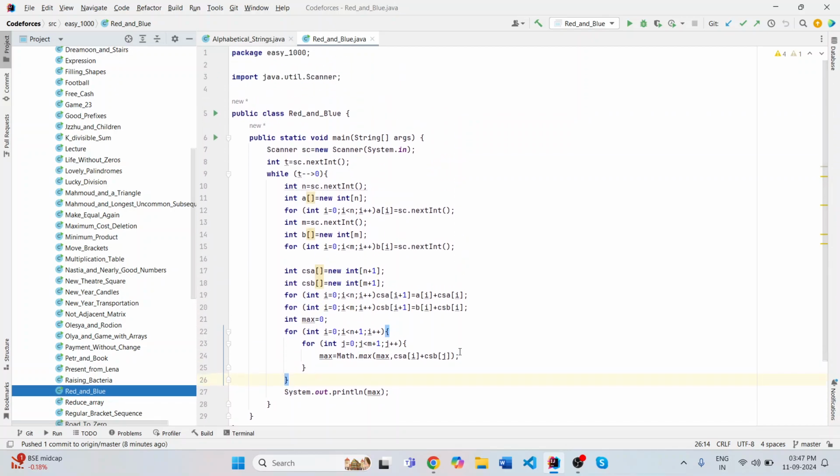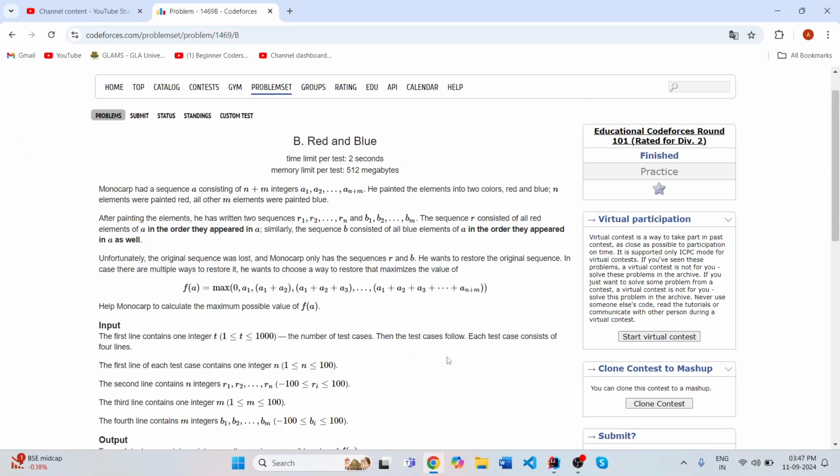This was the trick and simple solution for this question. This is how the prefix sum array is created and used. This was the approach. I hope you guys have understood it.